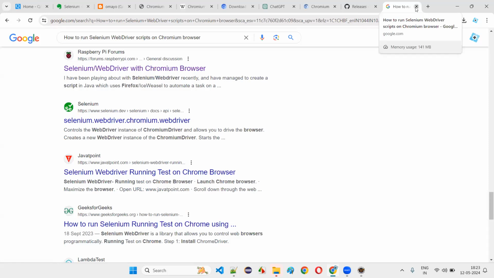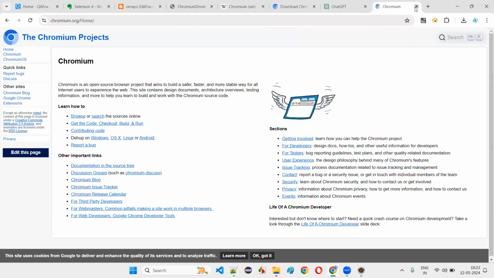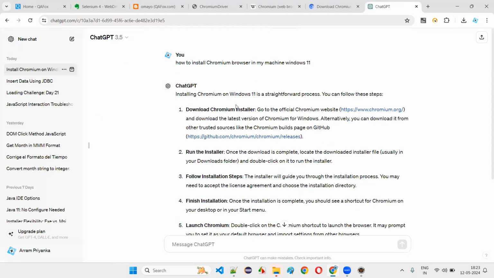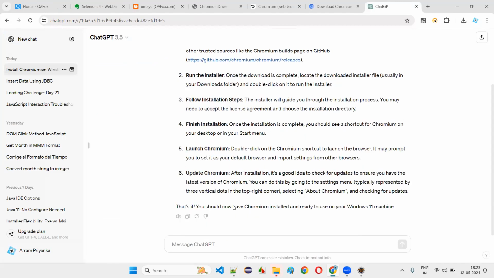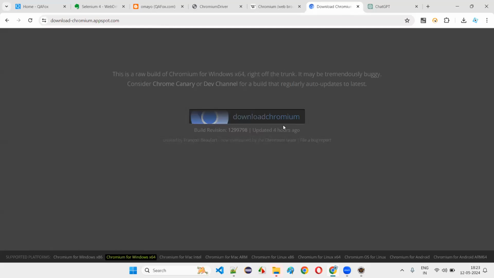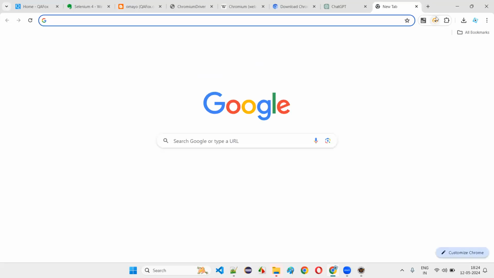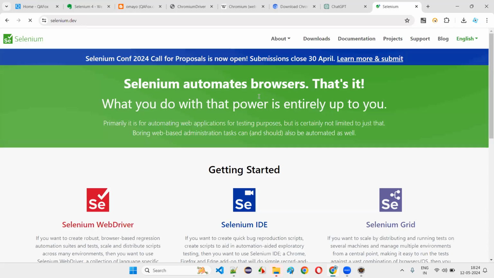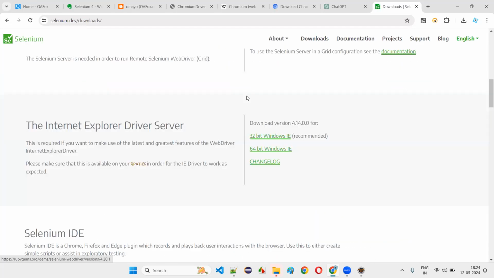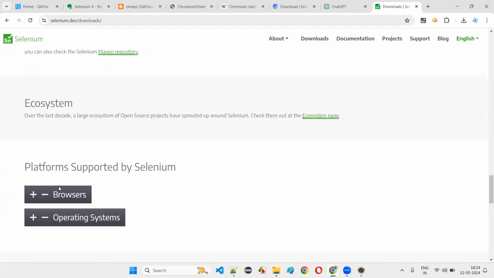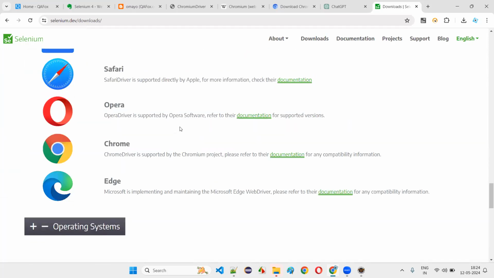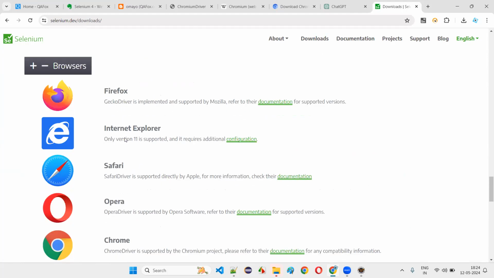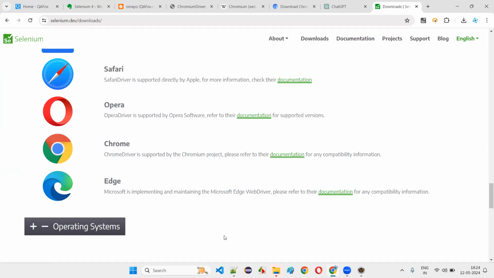Okay, fine. We'll do one thing. Just close all this stuff. We know the path now, but the only thing is how to run at that particular path. And anyhow, if you go to selenium.dev and go to the downloads, you go to the browser section. Is the Chromium browser mentioned anywhere? Firefox, Internet Explorer, Safari, Opera, Chrome, Edge. Chromium is not mentioned anywhere.